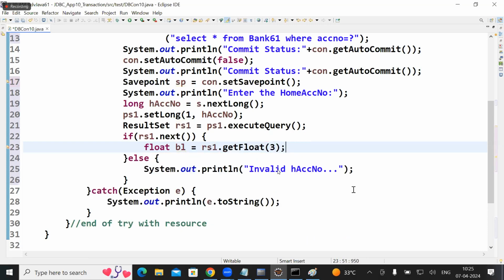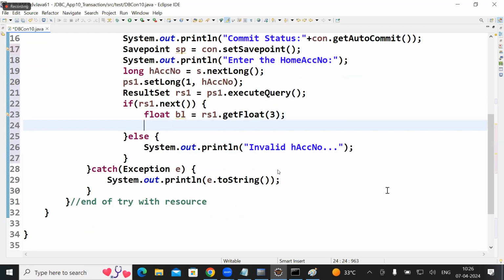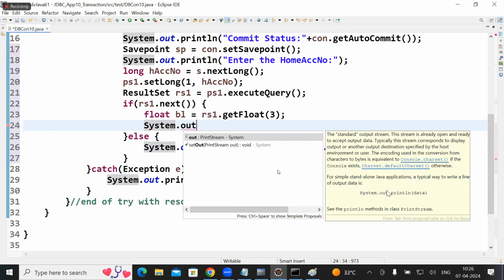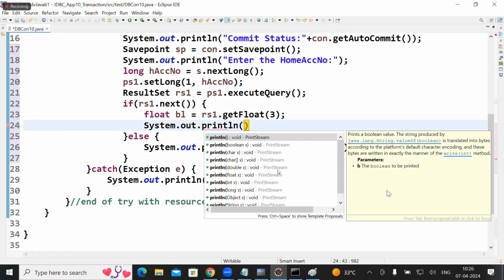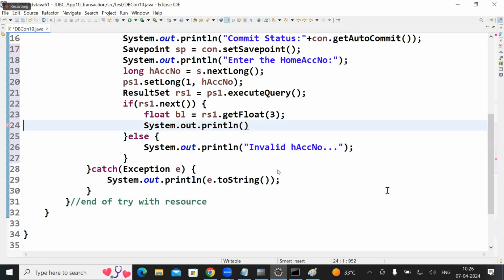All have understood this line? Right. I'm bringing that balance and loading onto BL. Okay, home account number is true. Then read beneficiary account number. Beneficiary means for whom you are transferring the data. That account number terminology we call it as a beneficiary account number. So System.out.println, enter the beneficiary account number.